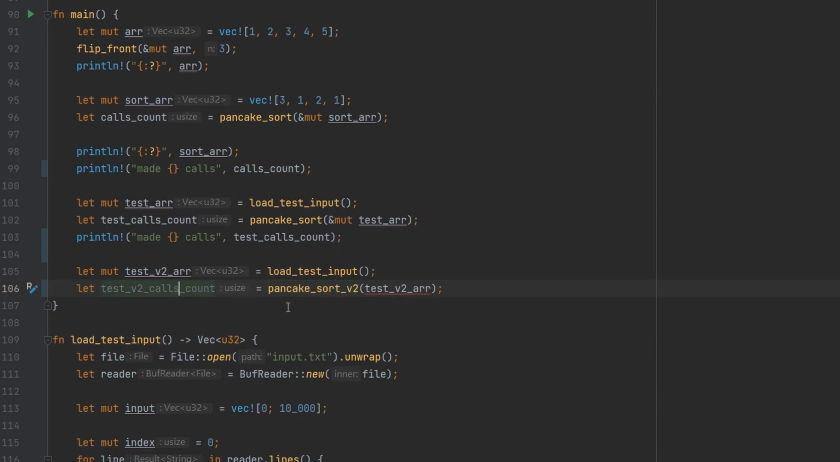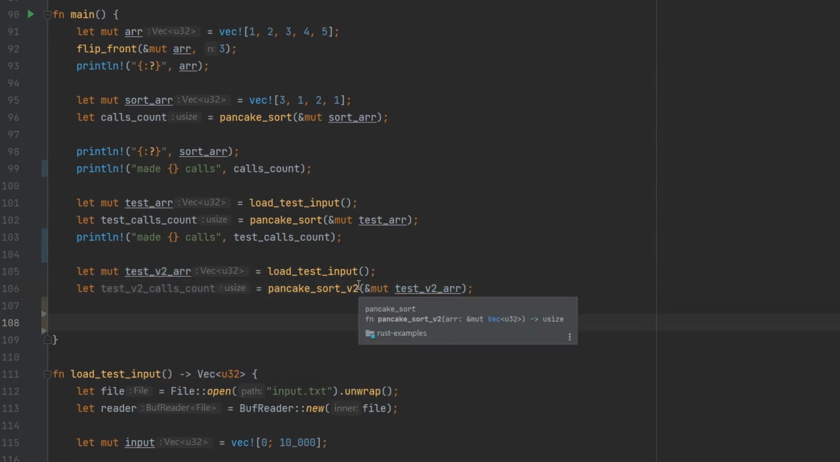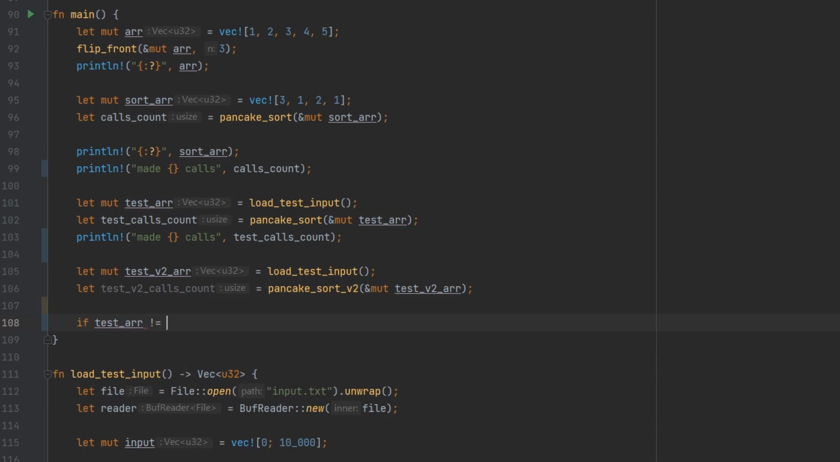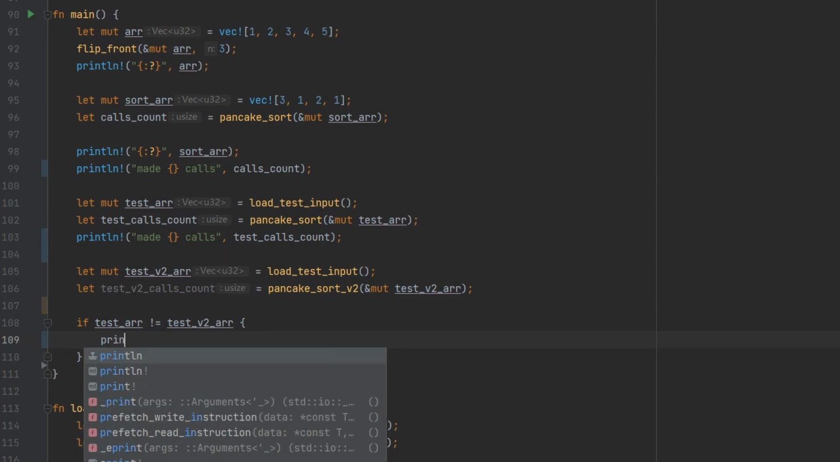Let's give that the same name as the other ones. There we go, and we need to remember to make this a mutable reference so that we can modify it in place. We should quickly test that our optimizations haven't broken the program. So test array should be equal to test v2 array, otherwise we'll print an error message.